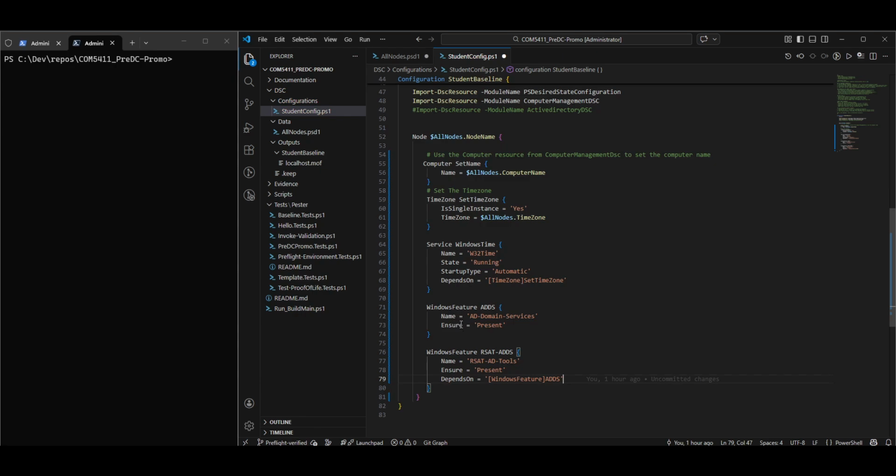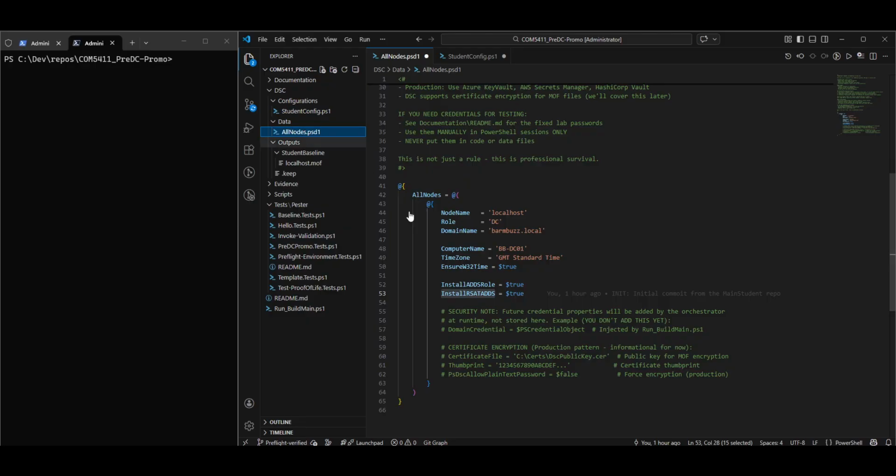All right, so to very quickly recap then, these resources that we've put in here, this is our configuration plane. We're telling it what it must be. It must have a computer name. It must have a time zone. It must have Windows time running on it. It must have ADDS installed, and it must have RSAT tools installed on it. That's all data. That is telling us what it is that we want it to do. What you're saying here is you want to apply these resources to this machine. And this machine is in here.